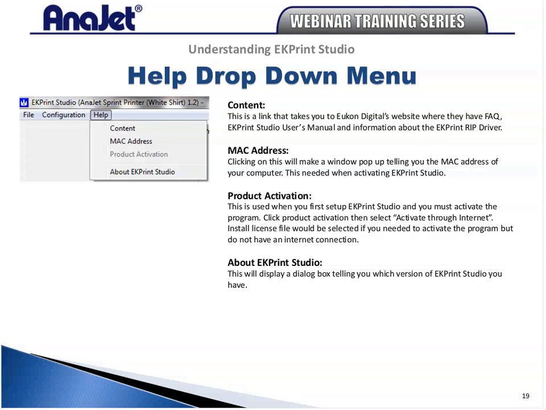Okay, so moving on, we just went over the configuration dropdown. Now we have the help dropdown. The first thing in here is content, and all this is a link. If you clicked on content, it would take you to Yukon Digital's website where they have frequently asked questions. They have the EK Studio user's manual, and then they have some other information about the driver as well.